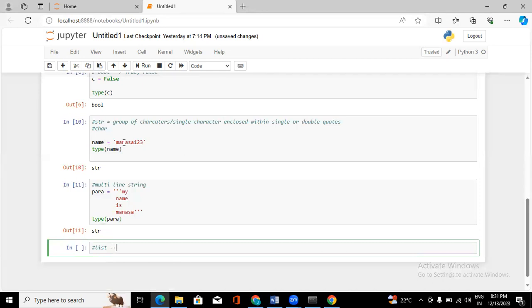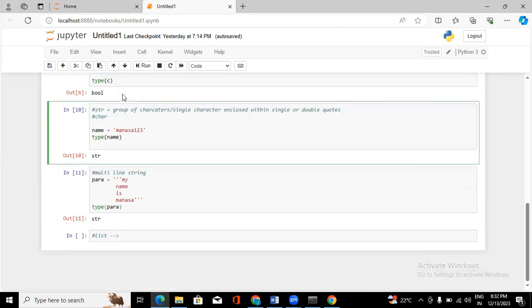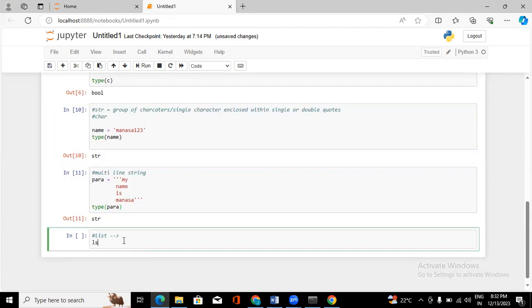I will give you the syntax, then you can understand. With one variable we can store multiple values. For now we saw one variable one value, one variable one value, but with one variable we can store multiple values. This is how we can do.